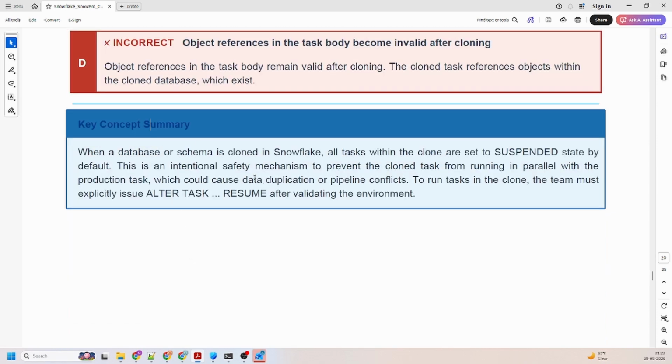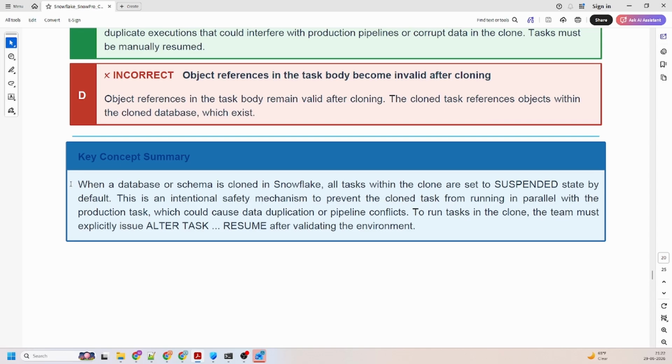So the takeaway, when you clone a database or schema, always remember to check your tasks and resume them deliberately after you've confirmed the environment is ready. Don't assume they'll start on their own. Question 9 is all about cost governance.